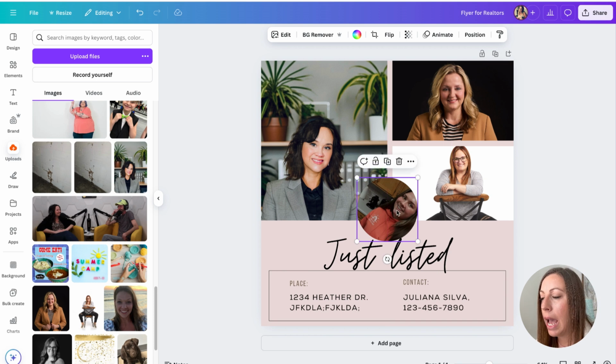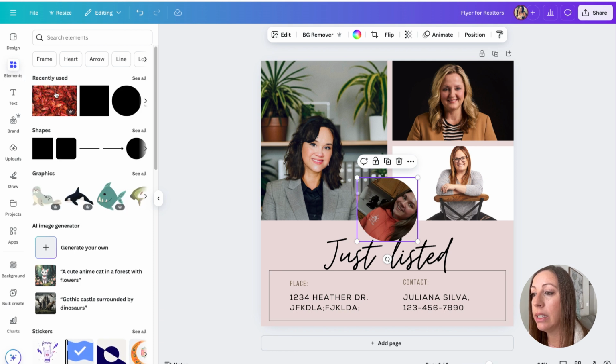Or I might want to add a frame of my own. So I told you that every single thing that you are uploading yourself is going to be under uploads. If there's something that you're going to use from Canva, an image that Canva houses, you're going to go to elements. All right, so that is everything: images, sounds, videos that are in Canva, shapes, graphs, frames, it's all here.